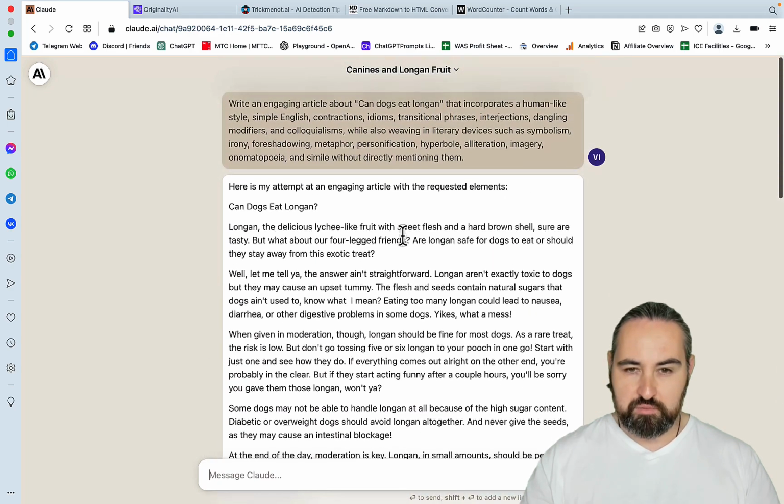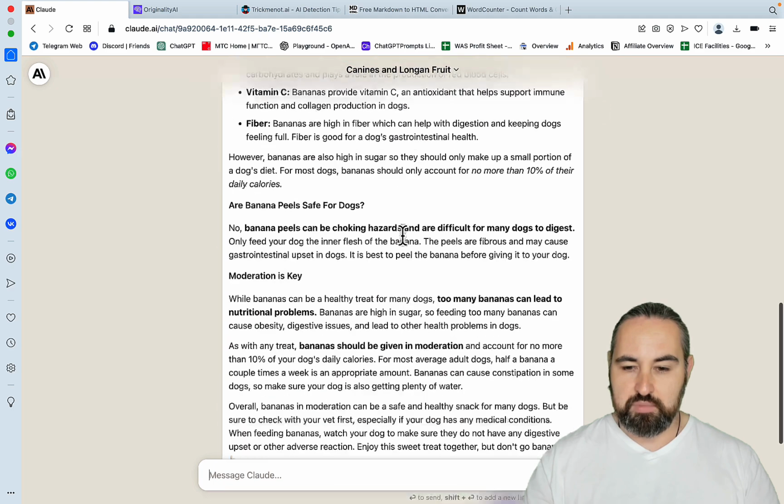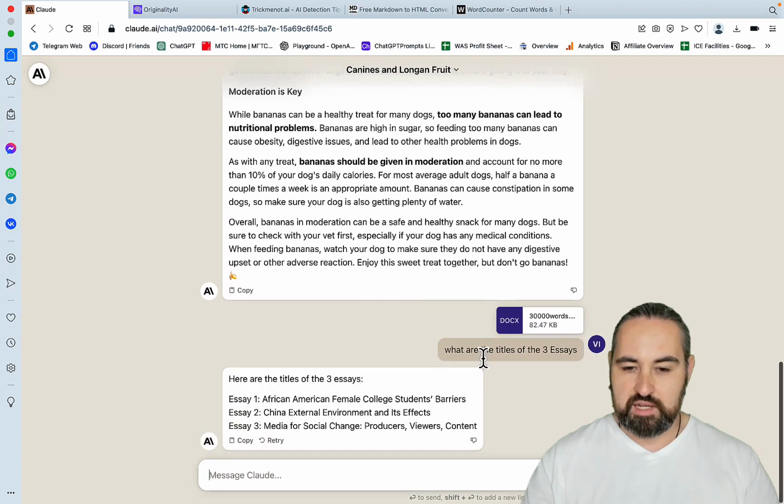So go and play around with Claude. Prompts seem to work once again for AI detection inside of Claude, and you can upload documents and use them at your leisure. And yeah, I'm excited, and I will continue testing these AI LLMs.